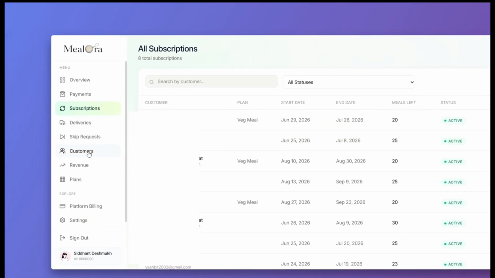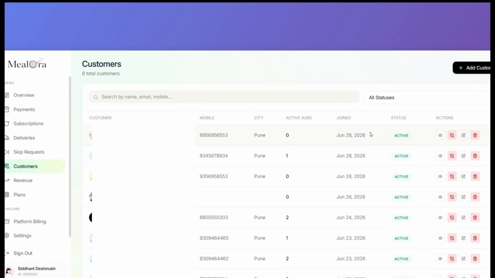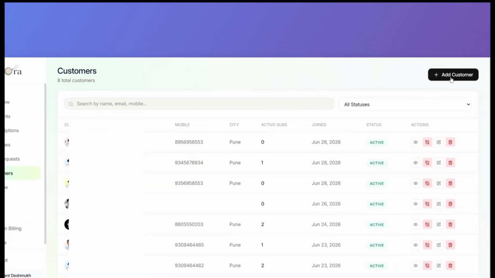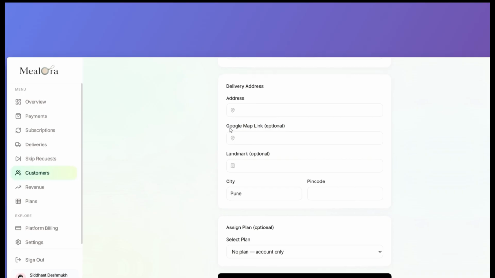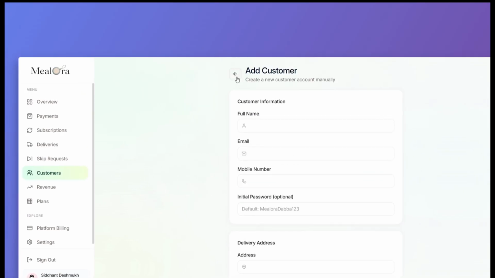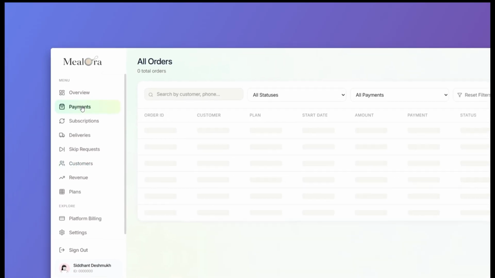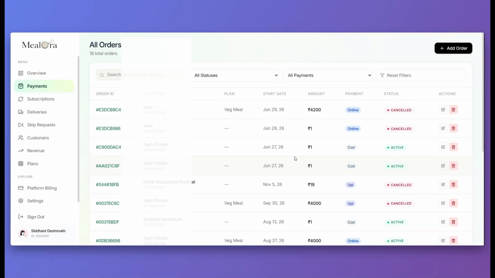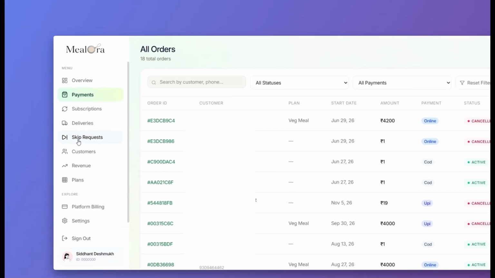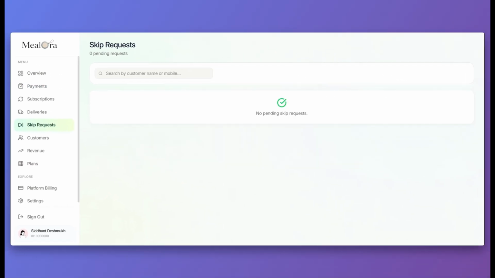In the Customers module, you can add customers, view subscription history, manage contact details, review billing records, and update customer preferences. The Orders section shows all meals scheduled for preparation and delivery. If a customer skips a meal, the request appears in the Skip Requests section, helping you keep daily operations organized.